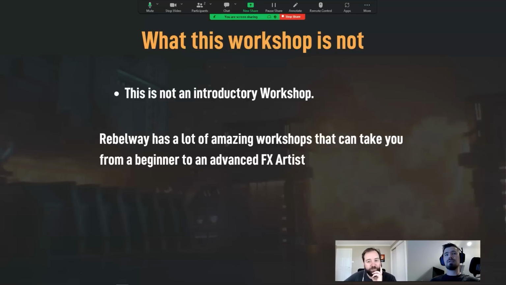You don't need to be an expert. You don't need to be a senior artist, but at least you are familiar with it and you feel confident. If you don't know enough about Houdini yet, there's plenty of workshops already on Rebelway that you can have a look into, and I'm pretty sure you're going to learn a lot from them.